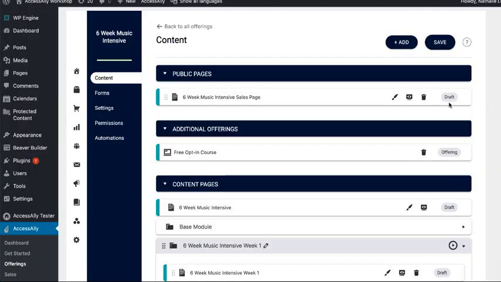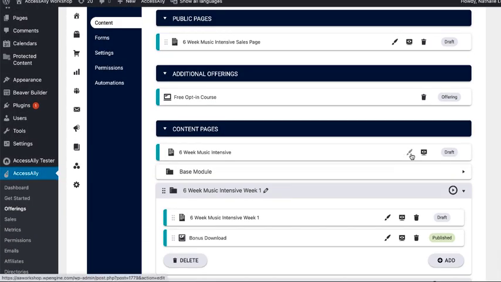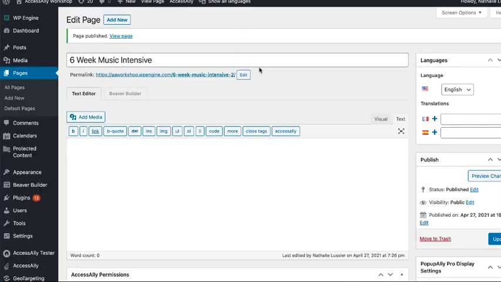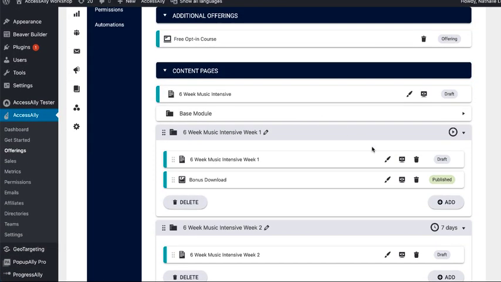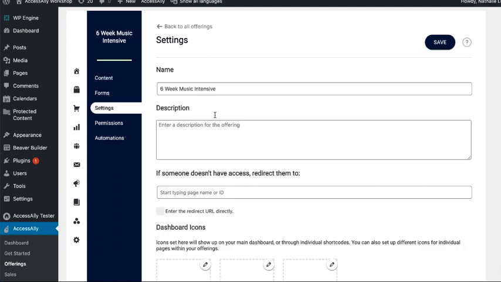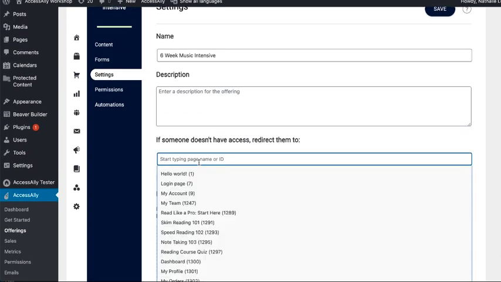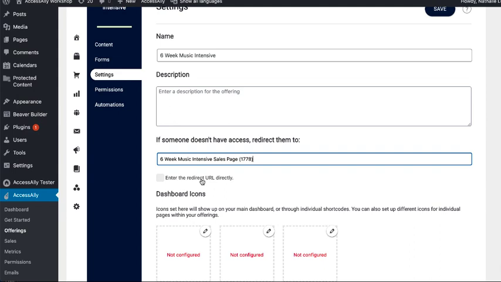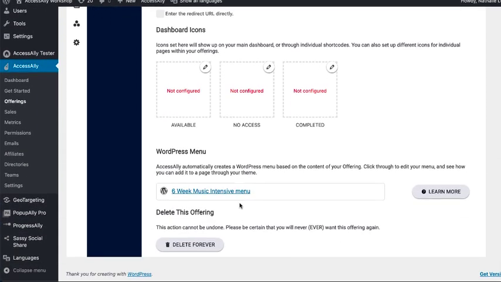So at this point, everything is in draft mode, so I'm going to go ahead and edit my main page for the course and make sure that I hit publish on it, add any content that I want here, and that will make sure that all the subpages as they get published will work as well. Under settings here, I can add a description. I can also add my sales page so that if people get to this icon on the dashboard and they don't have access, they will be taken to this sales page and they'll be able to purchase.